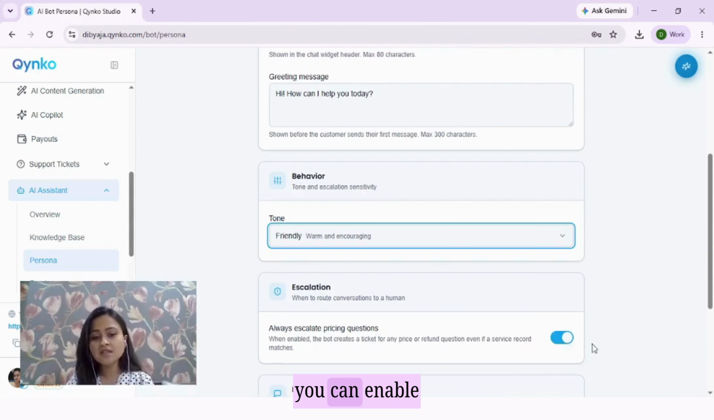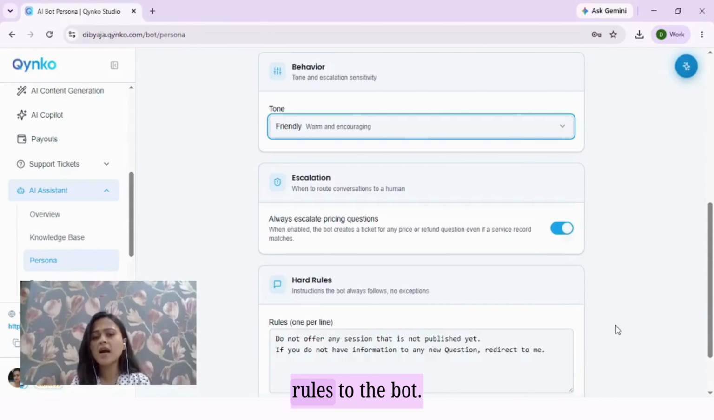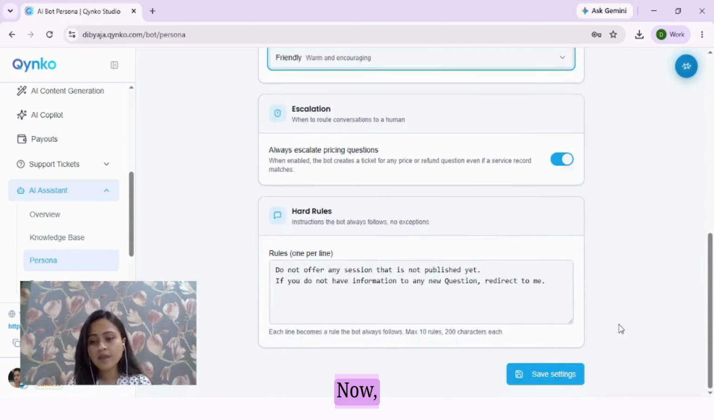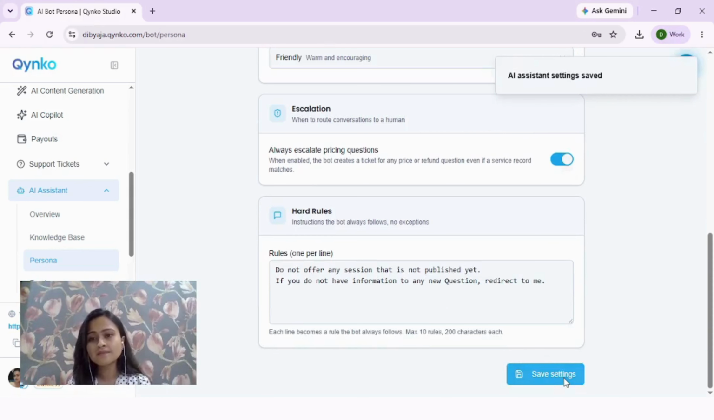Now, after this, you can enable the escalate pricing questions and give some hard rules to the bot. So I have given something like, if you do not have information to any question, redirect to me and do not offer any session that is not yet published. Now, after I have given the hard rules, I can go and save the settings.